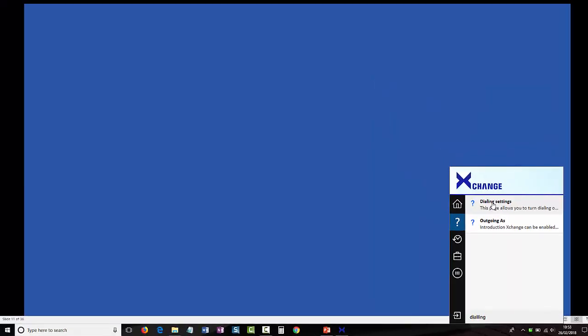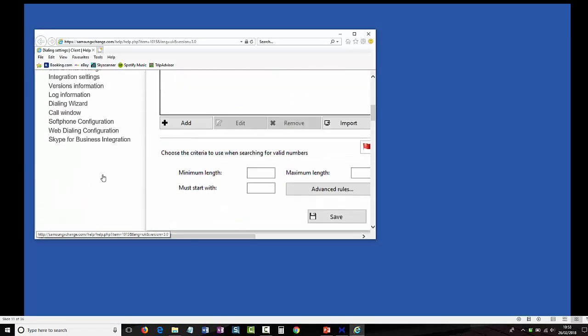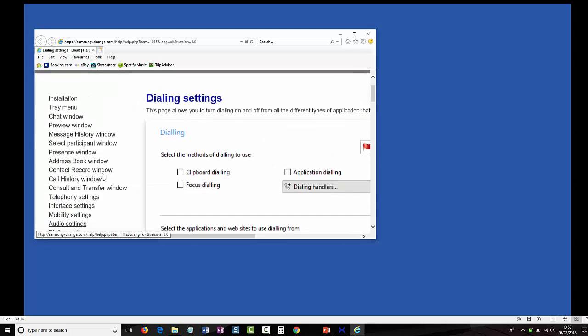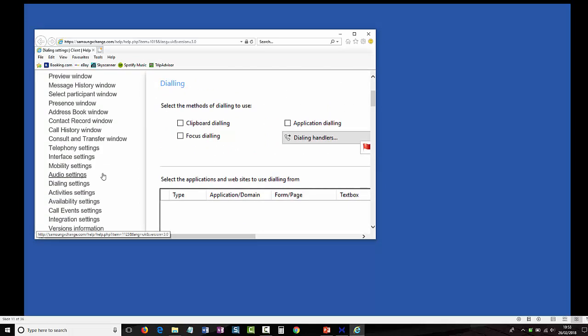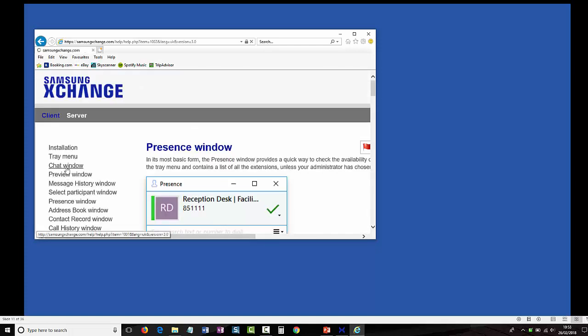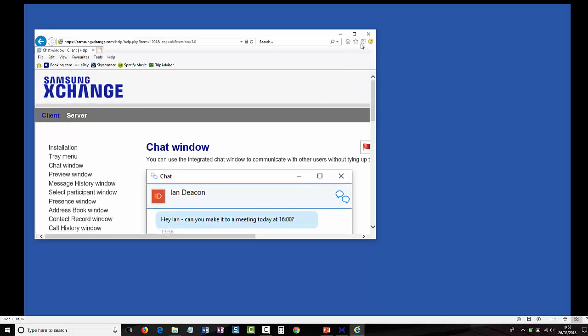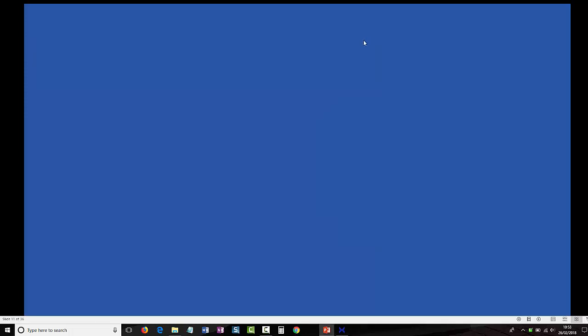If you click on one of the items, it will automatically start up your web browser and will take you to the item in the online help that you clicked on. So it takes you directly there. It's a very quick way of looking up help information for Xchange. Once you're here, you can click around and go to the different items as well if you want to. But the idea is it takes you directly to that item that you clicked on in the system tray menu.